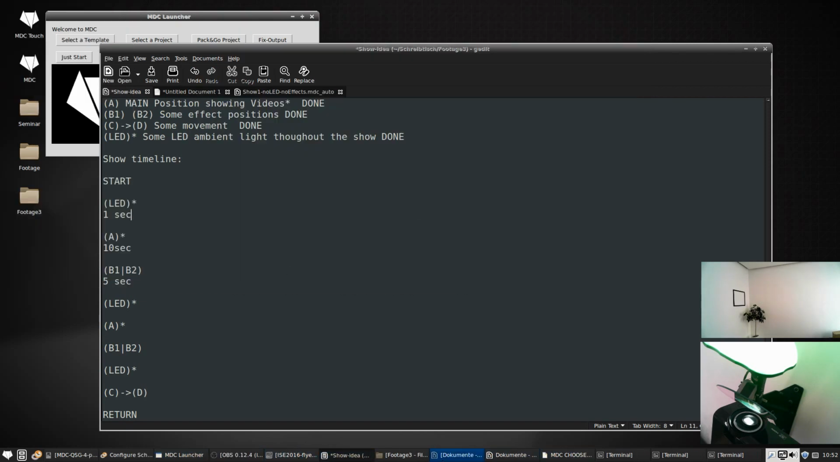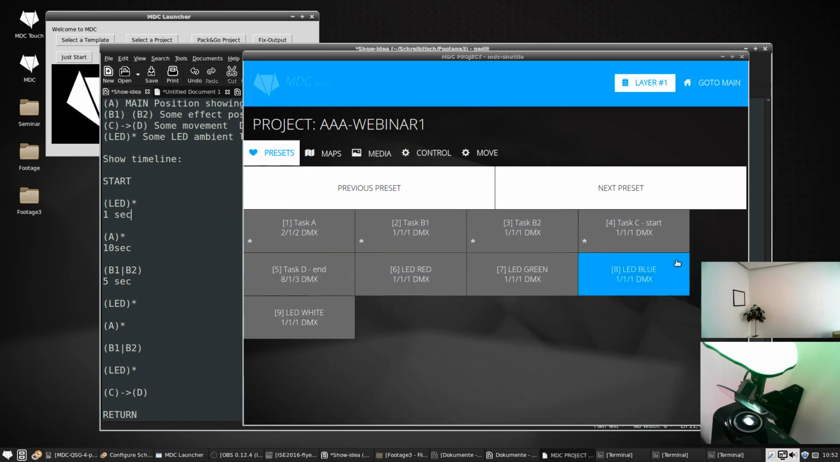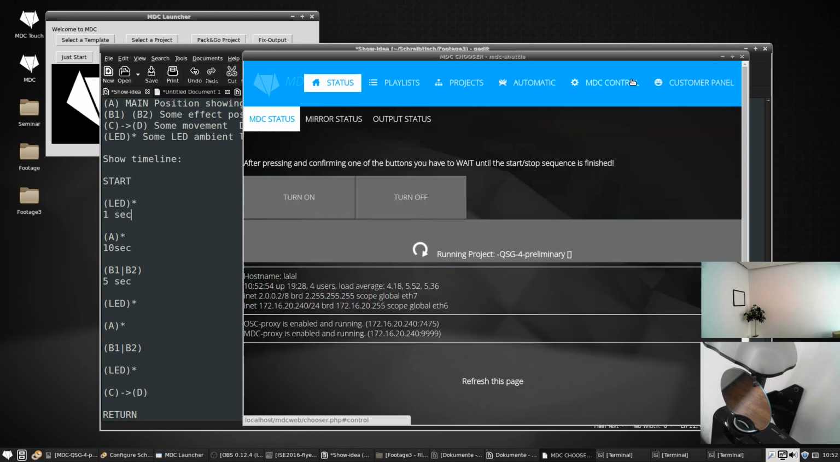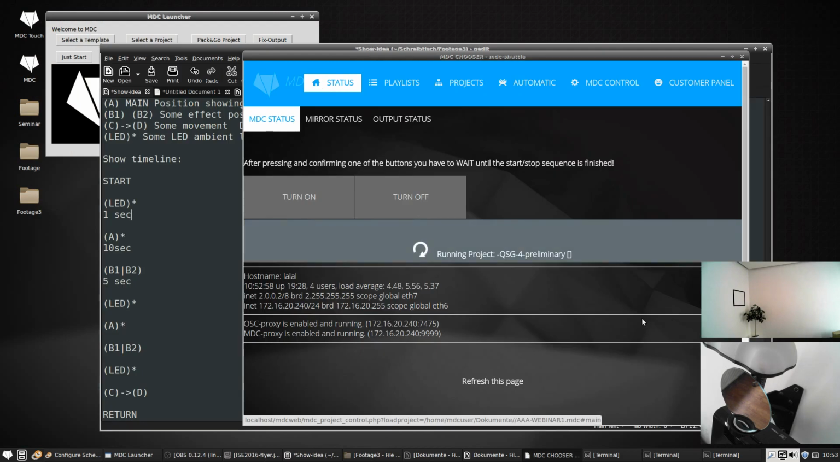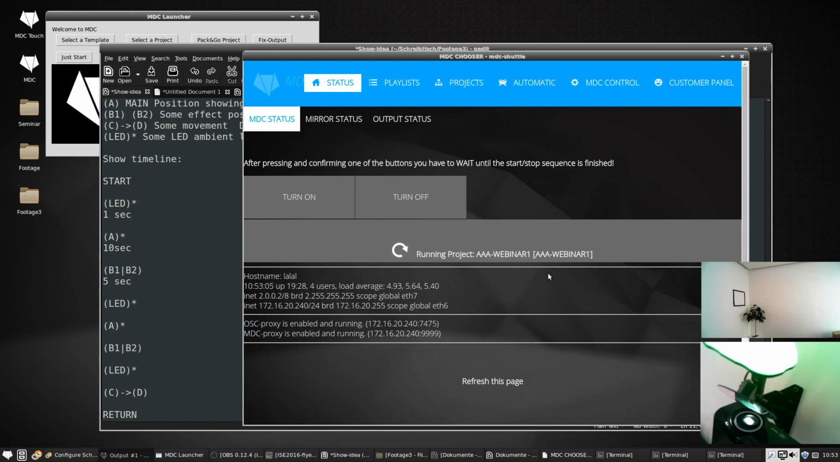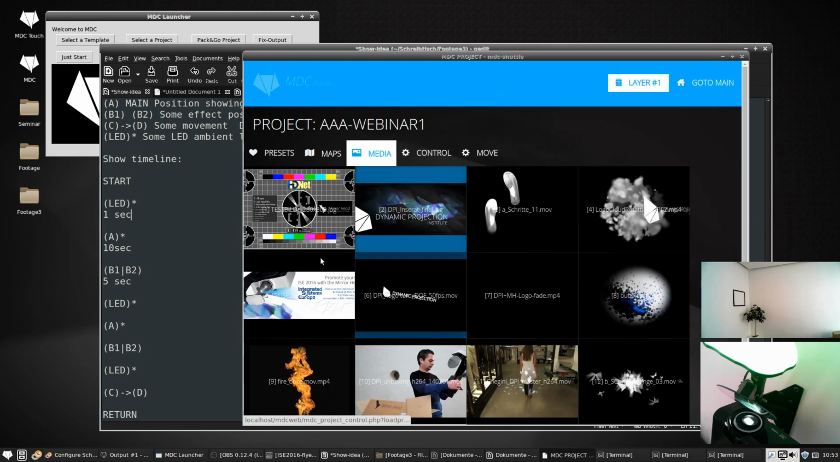Then we went back to the MDC Touch, started our project, and after we started the project, now it's black, so the project won't show anything when you start it. So you have to know what you are doing. When you start a project with black, it's always a little bit dangerous, because you think, hey, where is my project? Nothing is running. If you see here on the status your project is running, it's really running. Maybe you're just using a black media out there.